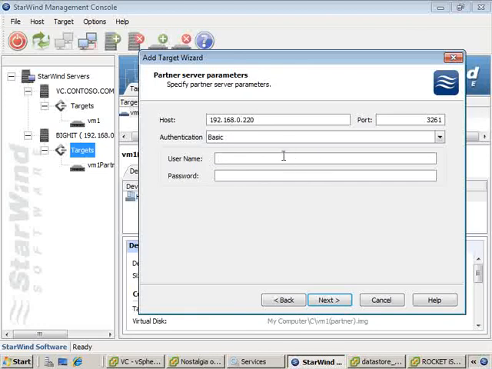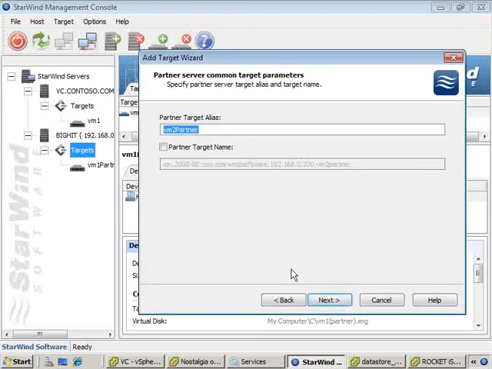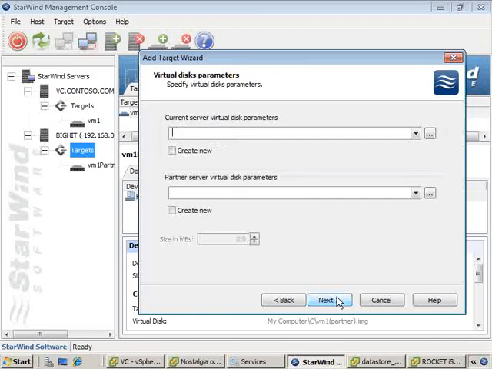Okay, and then I need to use the username, which is root, and the password, which is StarWind in all lowercase. That's the initial password when you first install the software. And choose the next button here, and it will actually connect to that host and create a partner target, which is the name of the other target, but with the word partner added behind it, and the next button again.